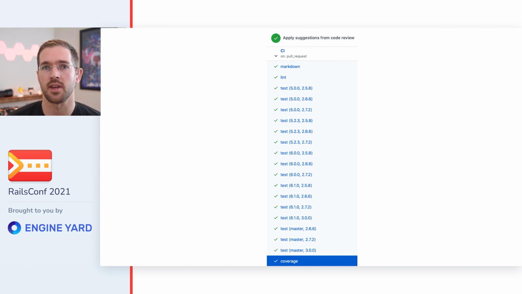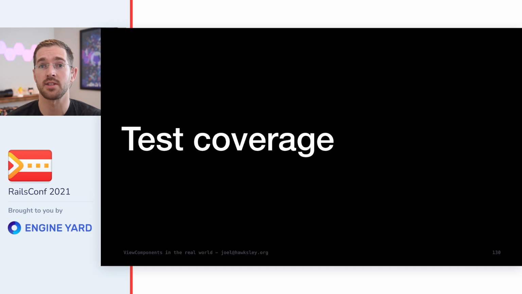But perhaps more importantly, it's enabled us to ensure we have 100% test coverage by combining coverage data from all of these matrix builds. This gives us a confident foundation that makes it easier to accept contributions from the community.